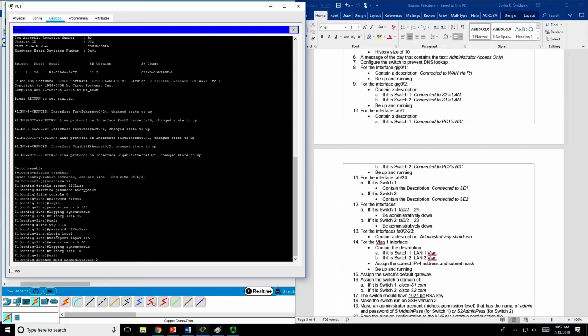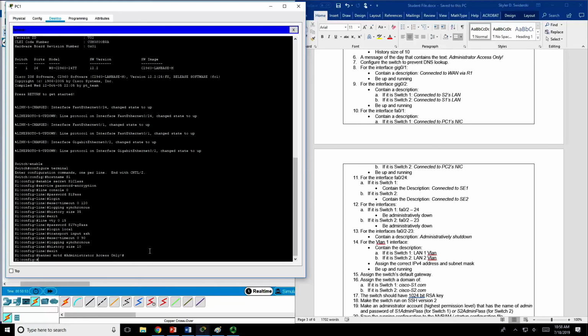So gotta make sure that we're typing this right here. Administrator access, capital A, and then capital O, lowercase nly. Add an exclamation point, and then our hashtag. So in between the hashtags is our message. Press enter. That will appear when the switch turns on. When you go to enable, that message should appear.